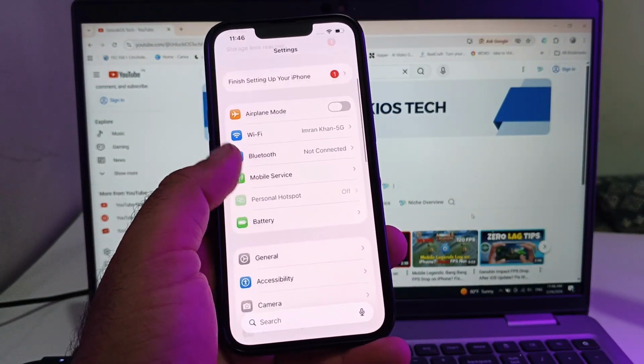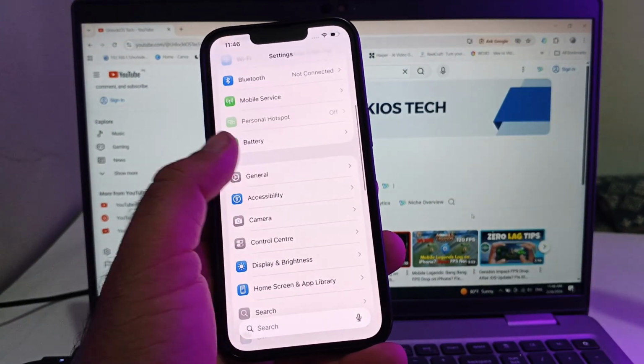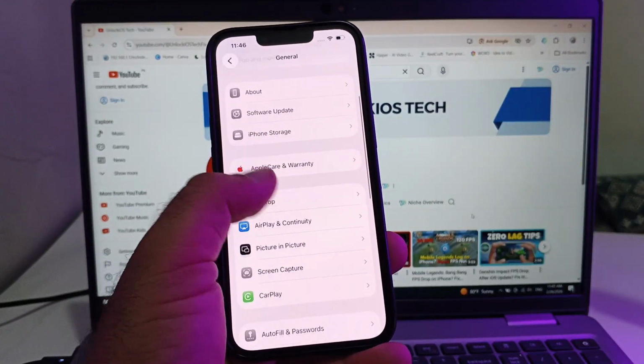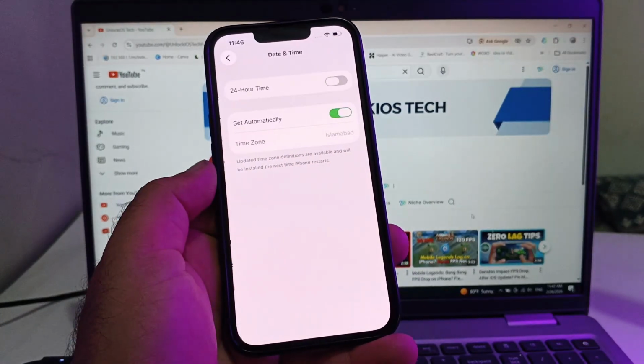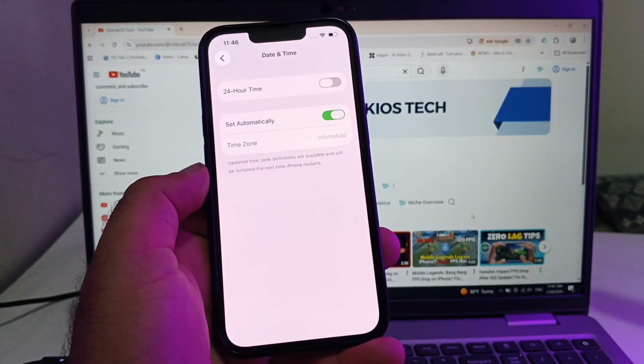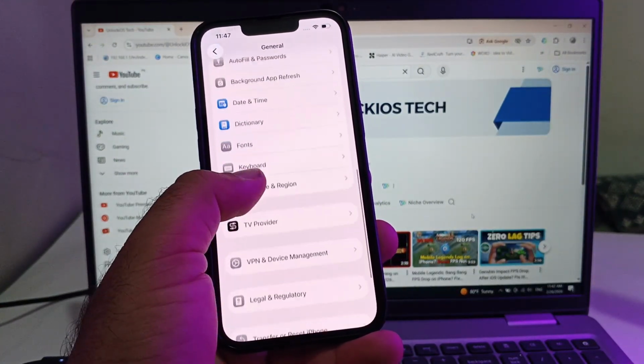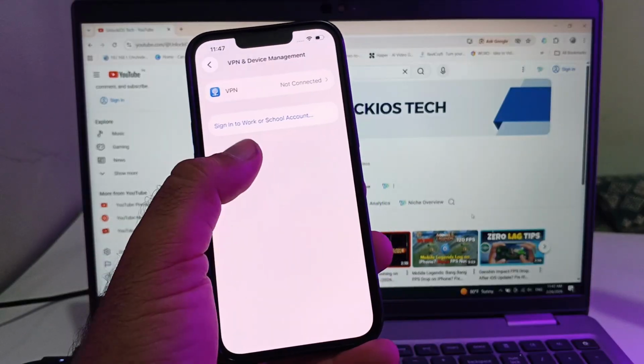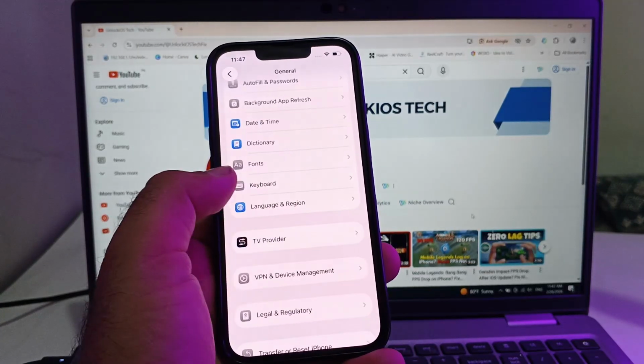If you're connected to mobile data, make sure that your 3G, 4G or 5G is working properly. After that, scroll down, and here is the option of General. Click here, and here is the option of Date and Time. Click here and turn on Set Automatically. Then go back, and here is the option of VPN. If there is any connected VPN, you may disconnect it from here.